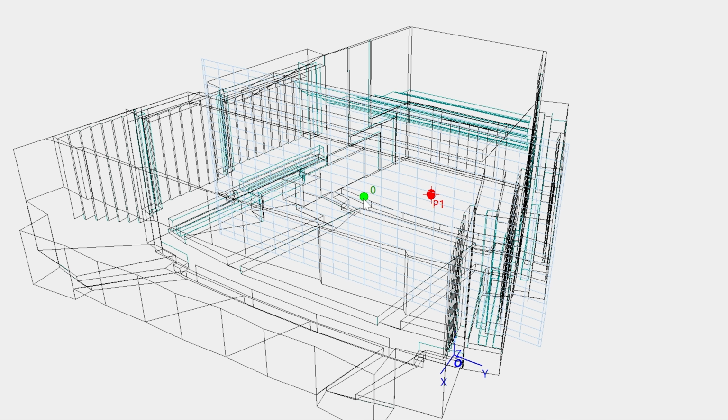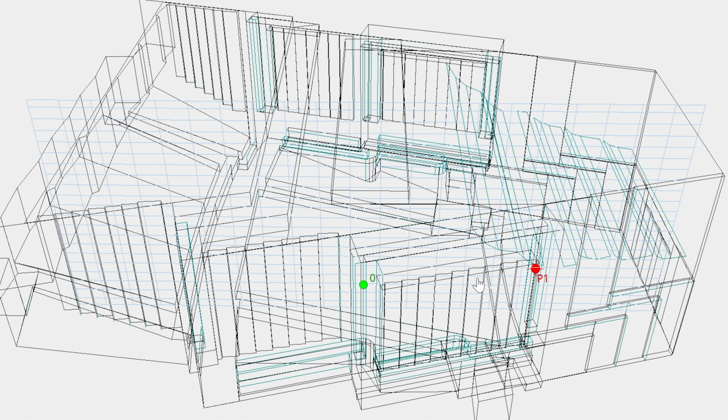This brings up a blue grid for positioning, just like when defining sources and receivers. As a reminder, you can Ctrl-click to place the point at the grid intersections, you can drag and drop to place it anywhere in the plane, and you can rotate the model to change the orientation of the plane, which lets you position the point along the remaining third axis.